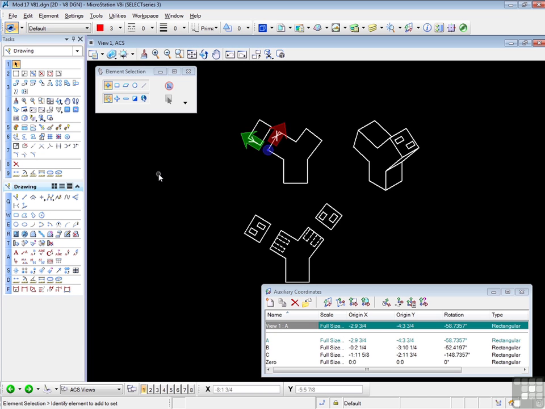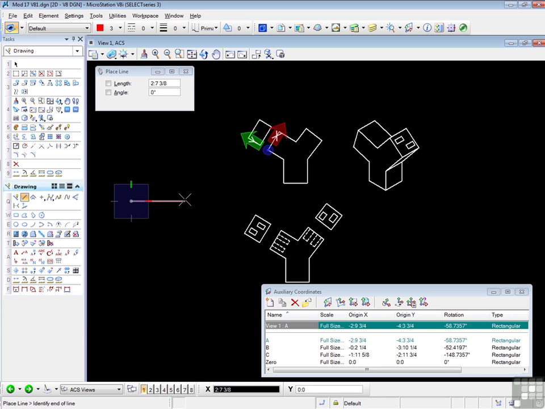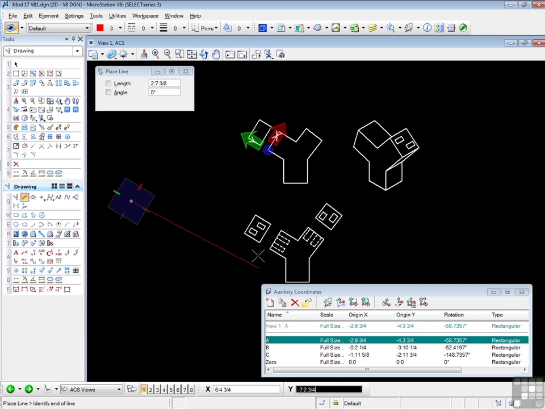Now at this point, if I start the line tool and data point, the compass will be aligned with the view. Now you can see an ACS on the screen right now, but it's not technically activated. Now that's the ACS. I'm going to officially activate it by double-clicking it. The ACS looks the same, but the compass has now rotated to align with the ACS. This is pretty much what you would expect to happen.